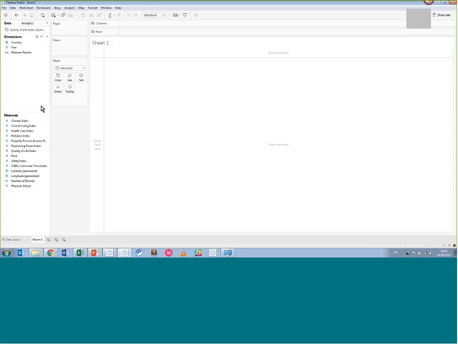Now, I mentioned a little bit earlier these blue and green things. On the left-hand side, we can see Tableau has categorized our data into dimensions and measures. These are fundamental ways that Tableau categorizes and treats data. Dimensions are fields that you can group your data by. These are usually your categorical fields. For instance, I can group my data by country. I can also group it by year.